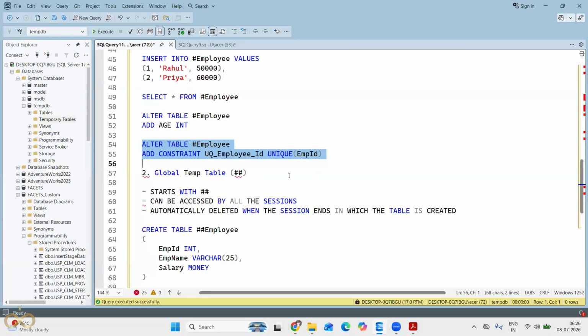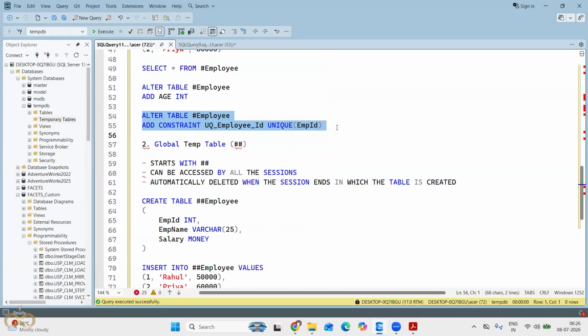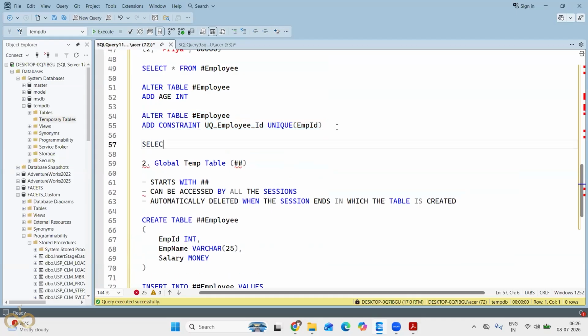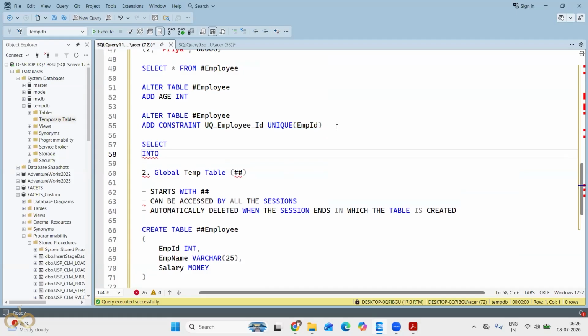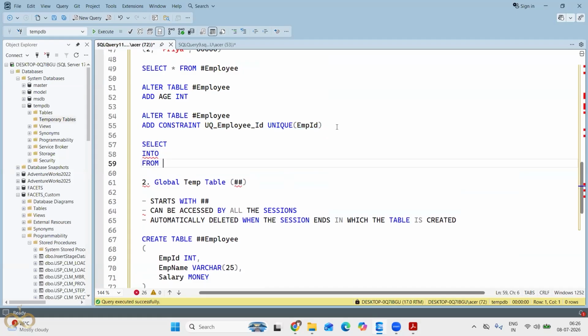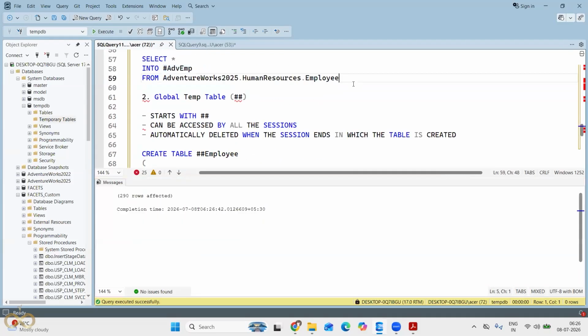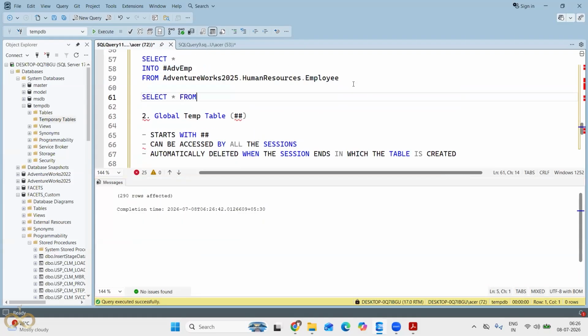We can even create the tables on the go as well. Like we know how to create tables using the select into statement. So select into from, let's say I'm taking the data from the AdventureWorks 2025 HumanResources.Employee table. I want to take the data into a temporary table called adventure employee. So I can create the table like this as well. This is a temporary table created, and we have copied the data from the AdventureWorks database.